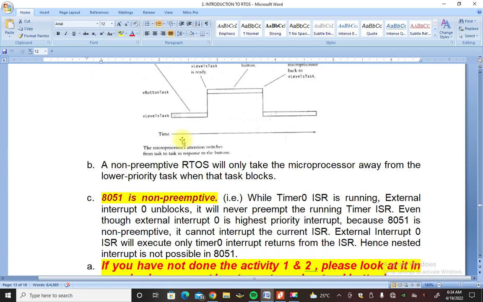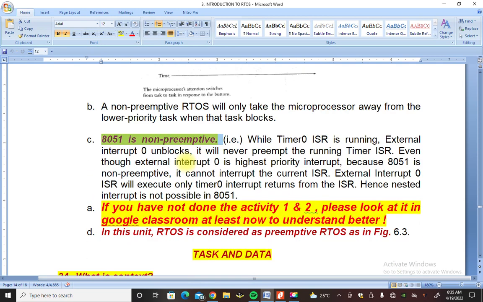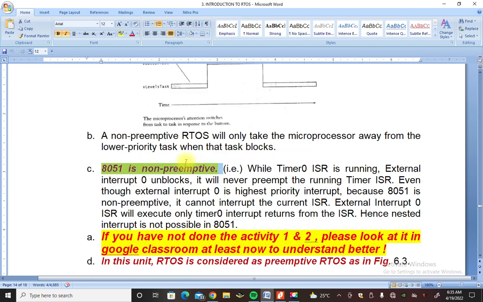The non-preemptive RTOS will only take the microprocessor away from the lowest priority task when the task blocks. It's very interesting, right? The 8051 microcontroller is non-preemptive, which we need to understand. While the timer 0 interrupt service routine is running, external interrupt 0 unblocks. It will never preempt the running timer ISR. This is very important.